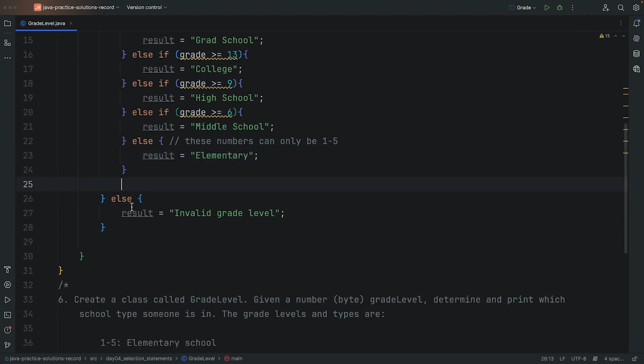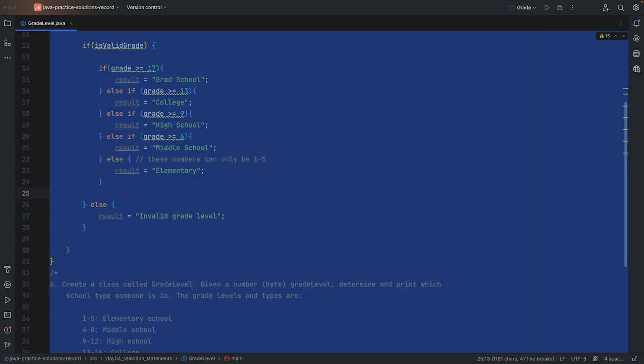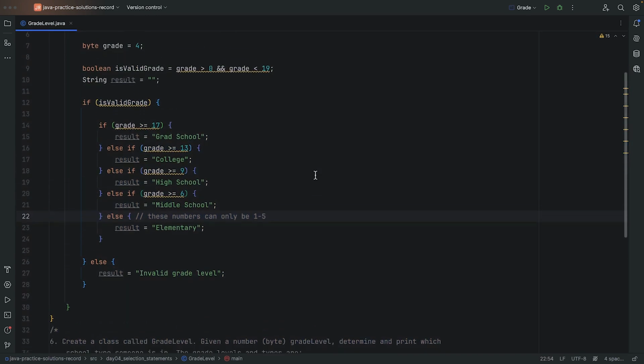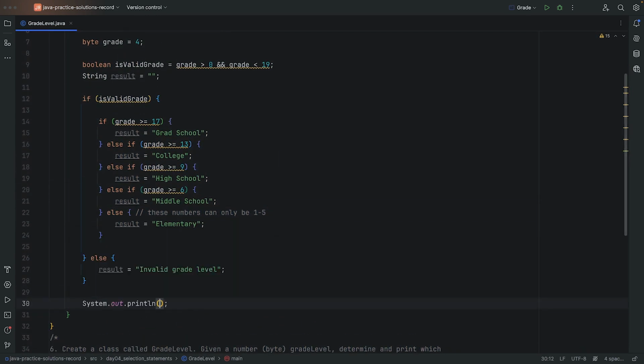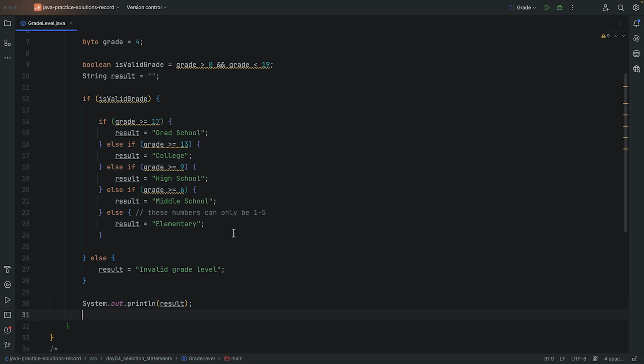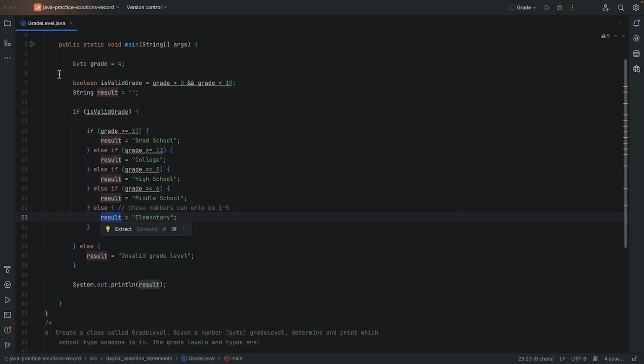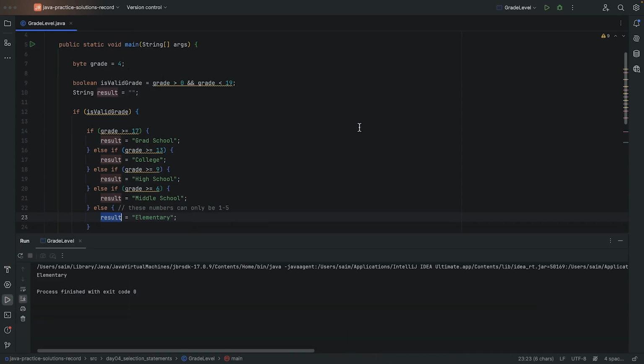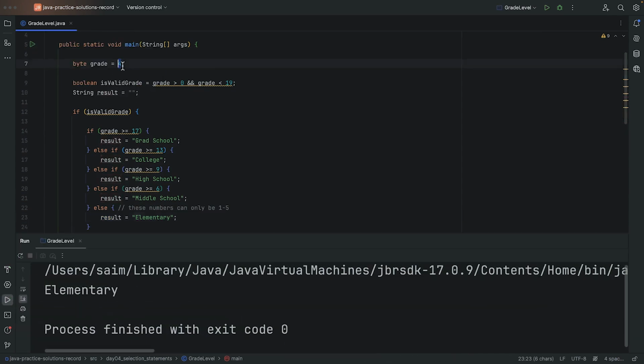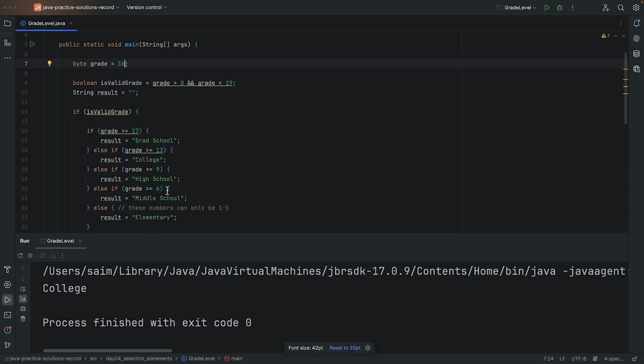Okay. So the only thing left for me to do here is to print the result at the end. So print out the result, and the result is going to be my final string that I'm outputting here. Let's test this. So when the grade level is 4, I'm in elementary. When it's, let's say 16, 16 was in college because it's more than 13.